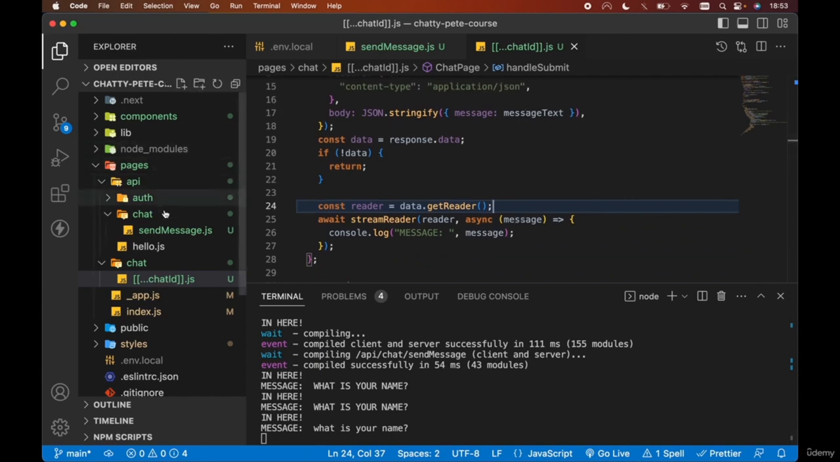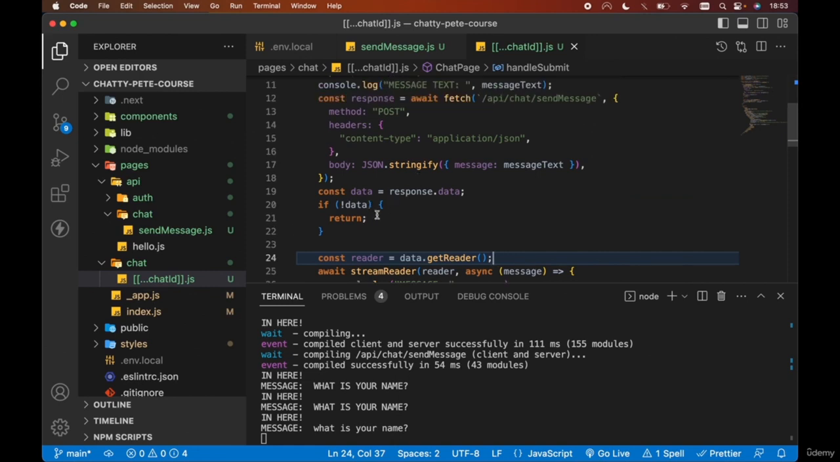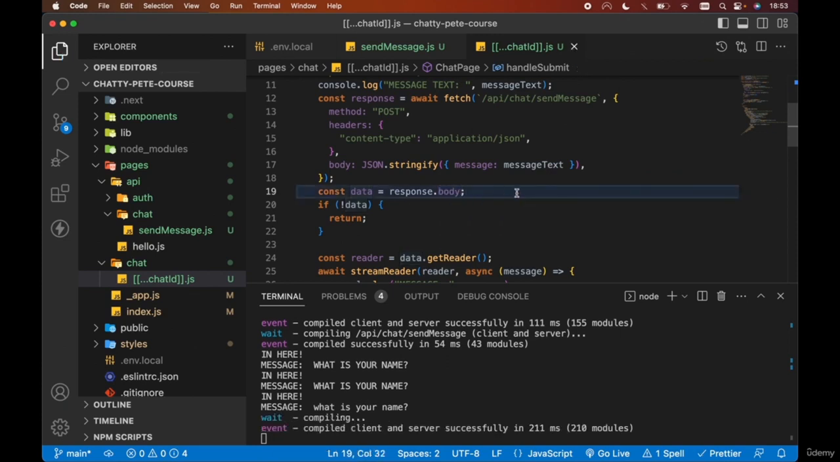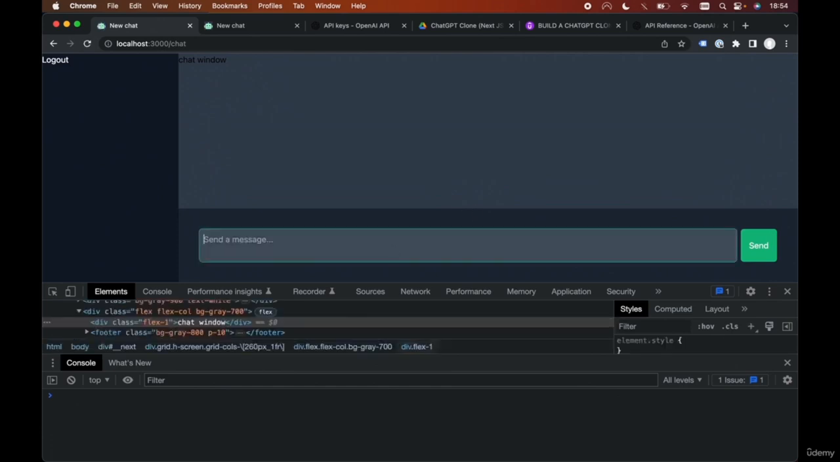In our pages, chat and chat ID page, I've made a mistake here. We're grabbing the data not off response.data, but we need to grab it off response.body. So if we save this now and take a look in the browser, let's give it a refresh and let's repeat our message. So let's say, what is your name? And hit send. And there we go.